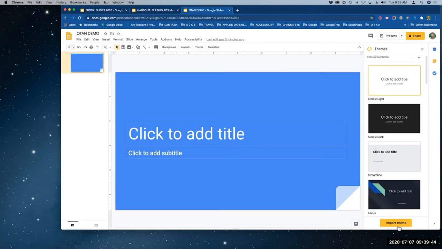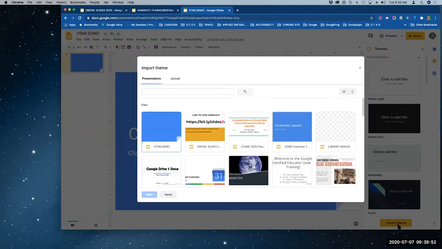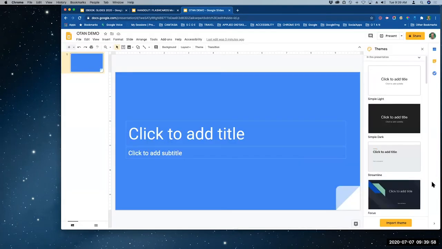If you have a theme that you absolutely love, you can import it by clicking on import theme. And then you would upload. So if you have a theme in PowerPoint that you really, really like, you can import it into Google Slides. I'm not going to show you how to do that. You're going to have to test it out on your own. I might add that to the slides deck later. It's a little more of an advanced thing to do.